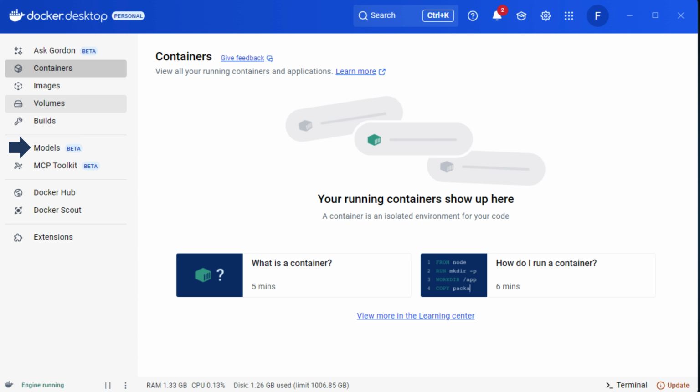Models. This is a new feature in beta. It lets you manage machine learning models directly in Docker. MCP Toolkit. Also in beta. This tool is used for managing containers at a bigger scale. It helps in organizing and running many containers together, especially for teams.